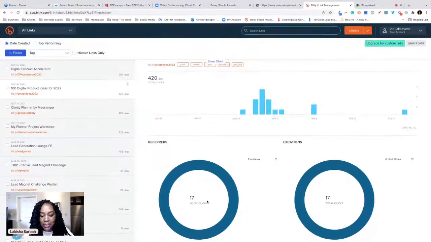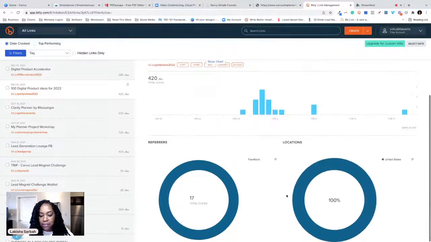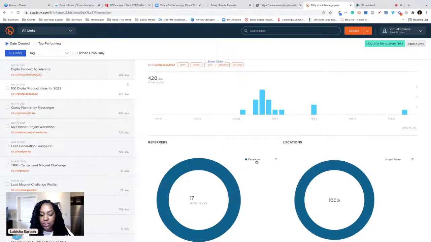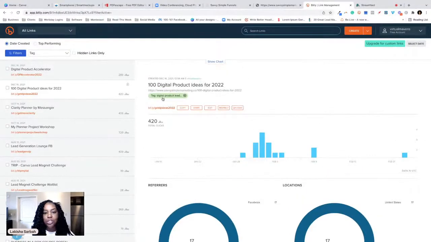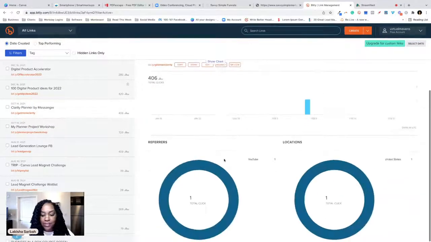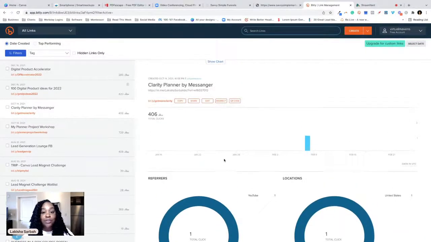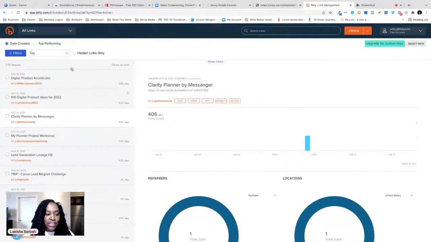It tells you exactly where the clicks came from, if it was Facebook inside of the US. So it just gives you some really good information so that you know exactly where these clicks or resources are coming from, right? So I think it's just good to have that information. As you know, I'm a little bit of a nerd, so I love having those metrics and numbers and data and information and stuff like that. So this is my Bitly account, and I love being able to see all the information there.